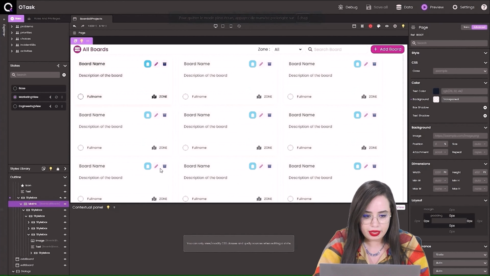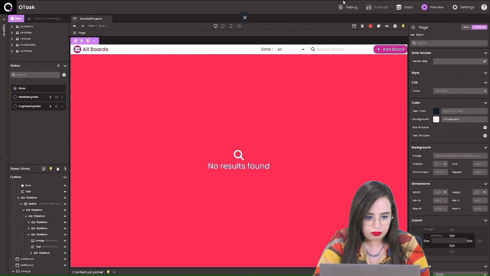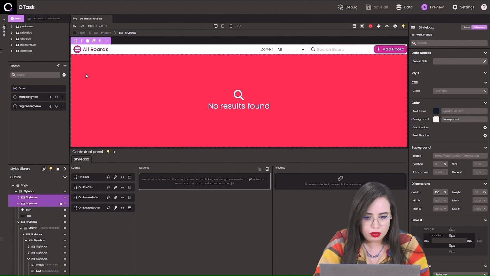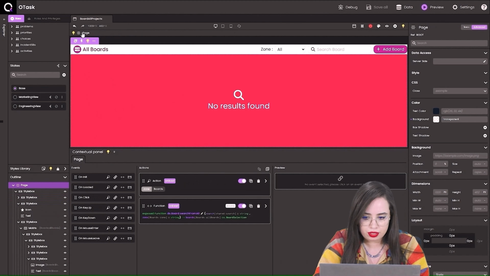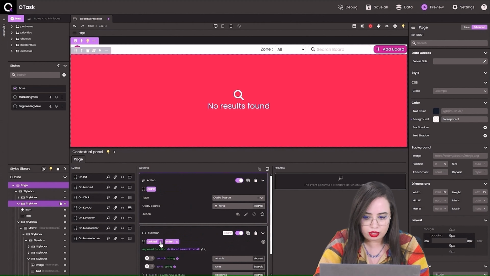Ensure you are in the base state. Select the page. And open the contextual panel. You will notice we have two onload events, one to reset the zone and another to perform the search. To fix this, replace both onload events with onInit by dragging and dropping onInit into each event. Then, delete the onload actions.